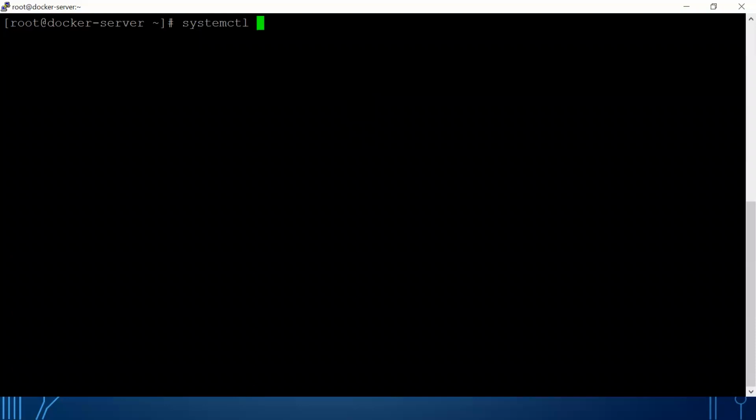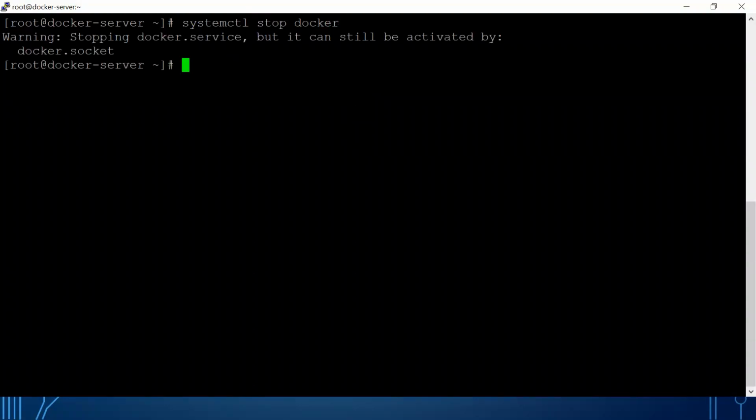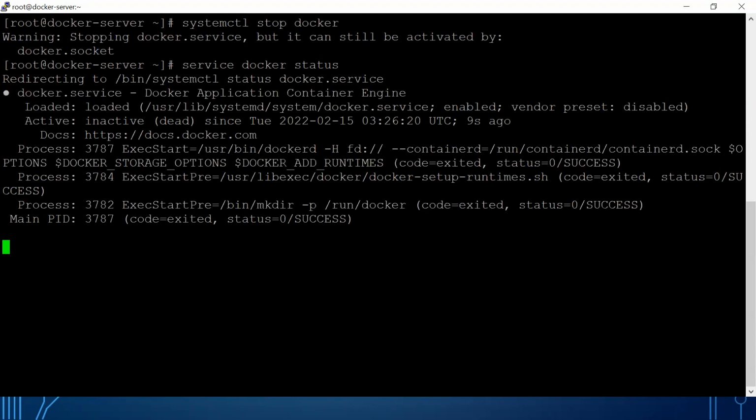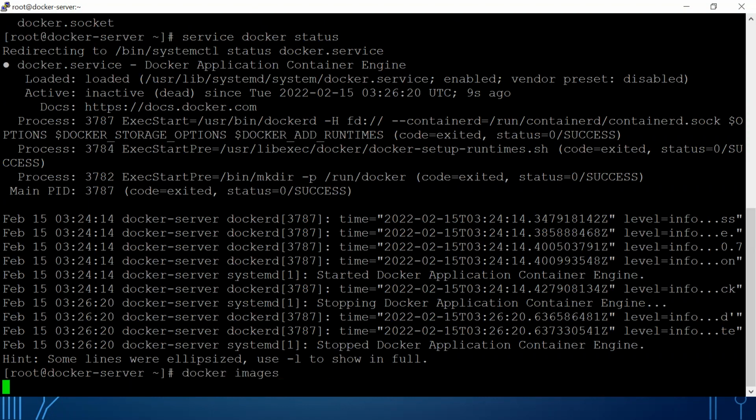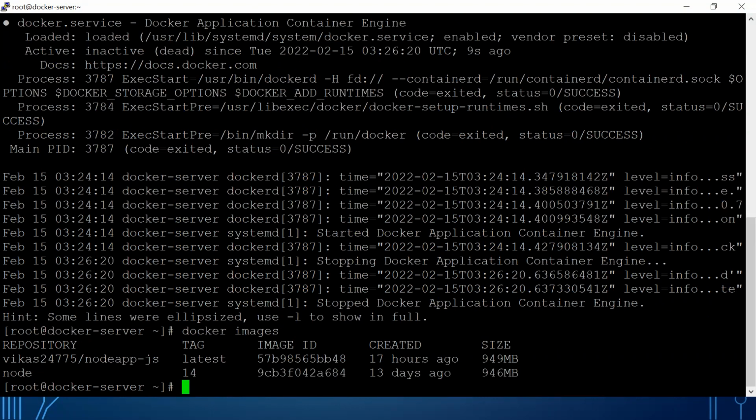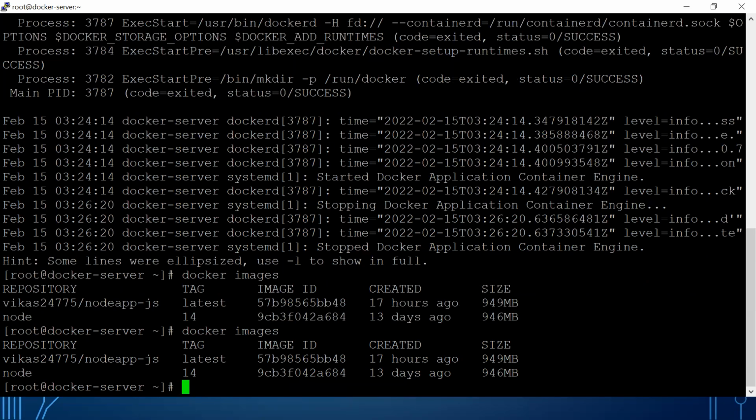Systemctl stop. Let's try this. Okay. Stopping. Let's check the status. It is coming up. So basically I have run this command, systemctl enable Docker, so every time you are stopping the server, it is automatically coming up. Okay, leave it, no worries.